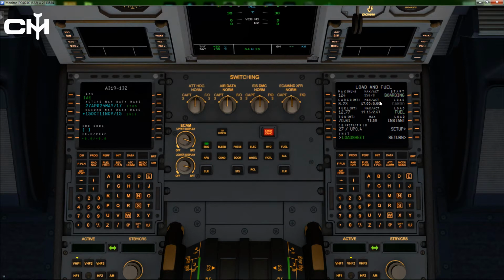Now, we got a little work to do, so we're going to let that happen. But you see right here, here's the packs loading, and here's the fuel loading.